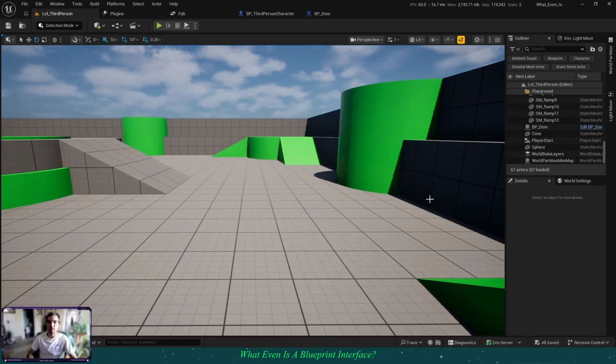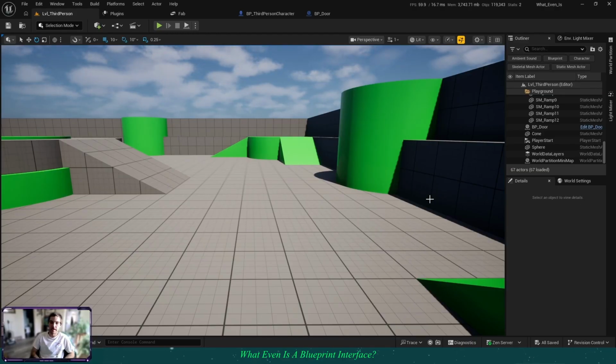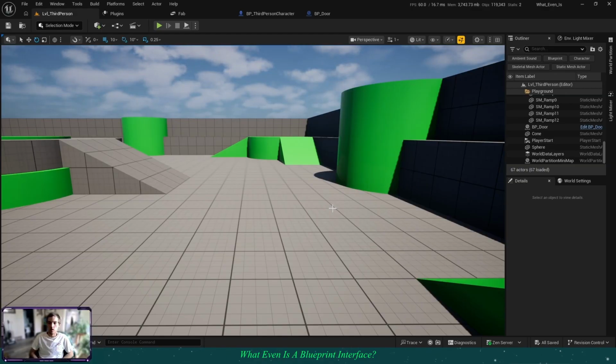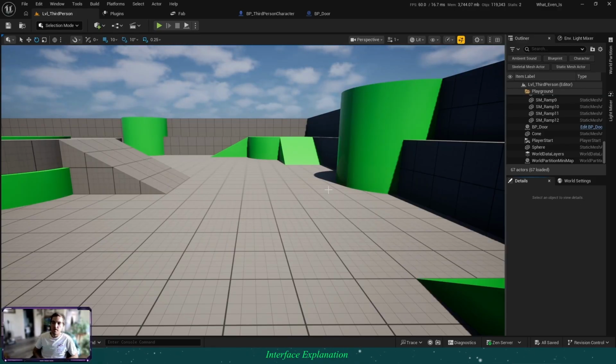What even is a blueprint interface? If you've ever found yourself casting to a bunch of different actors just to call one function, there's a very good chance that a blueprint interface is what you need. So I'm starting a new series called What Even Is, where we break down confusing Unreal Engine concepts in just a few minutes. So we're going to start simple.